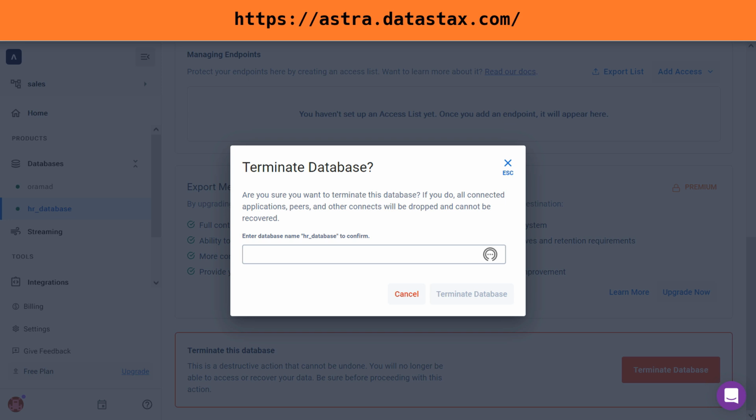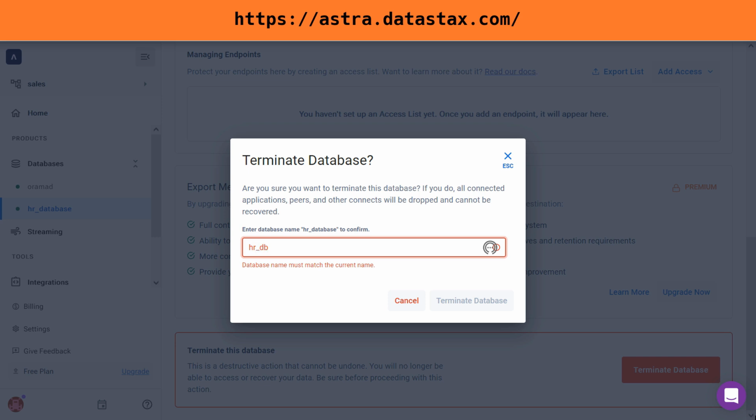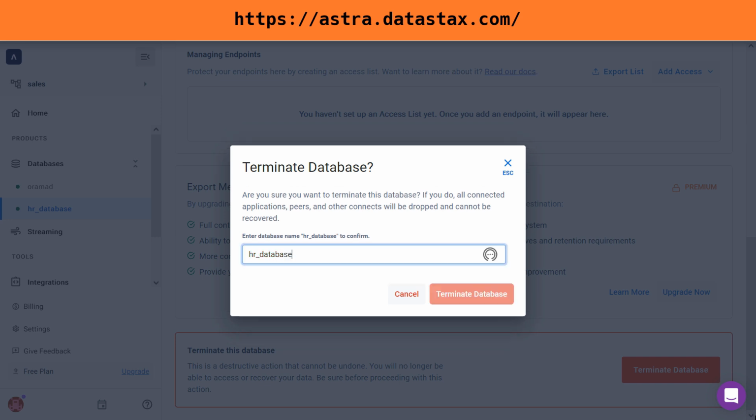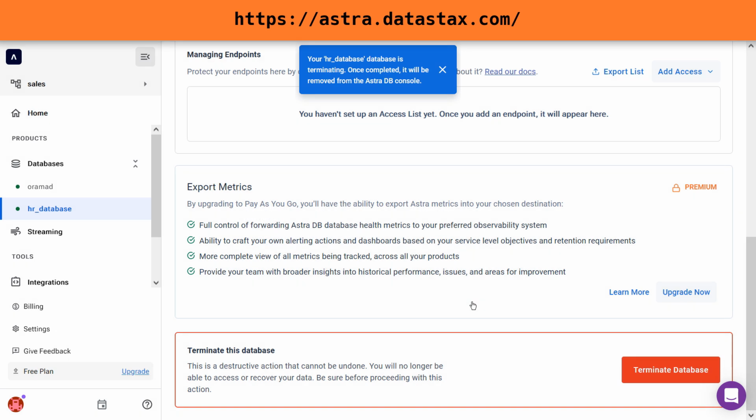As you can see here, when we want to terminate our database or we are dropping the database, it is asking for an extra confirmation to provide the database name. The database name must match what we are dropping. I have intentionally provided a wrong database name and it doesn't allow me to drop it. Now I have provided the correct database name and it has enabled the terminate database button. I will now click on this terminate database button and drop the database.